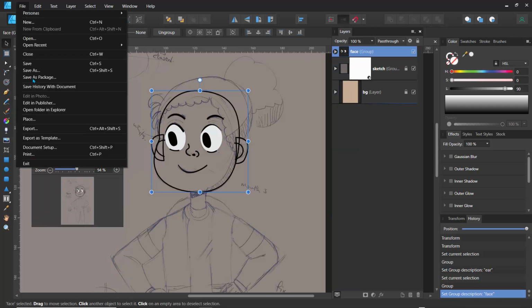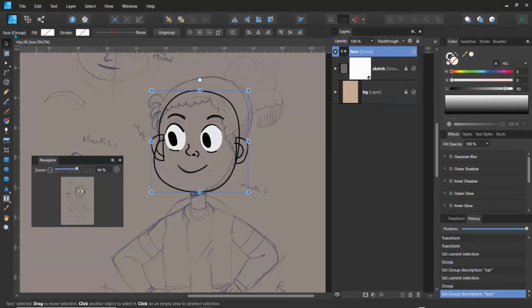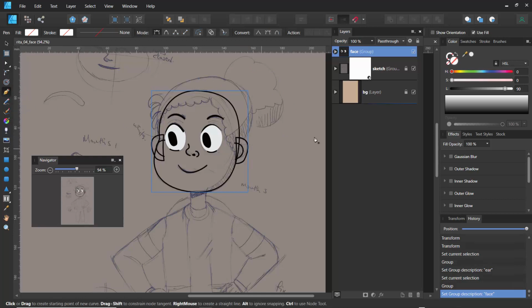I'll just save this as, so let's go to save as, and I'll call that return underscore 04. Let's just call that face, and I'll save it as this version. So what I'll do now is to work on the back hair. And to do that, very straightforward, let's create a polygon shape.